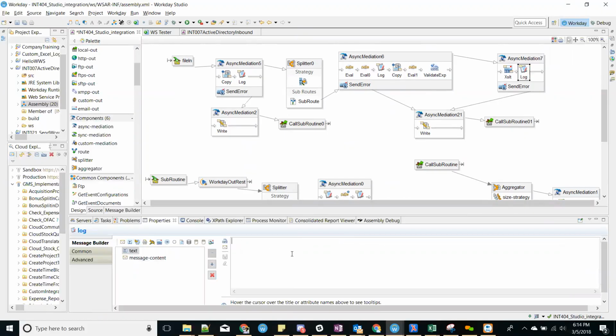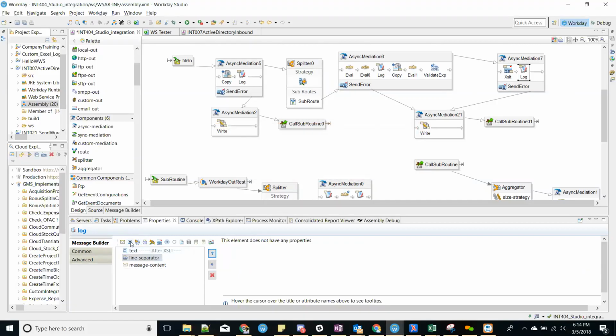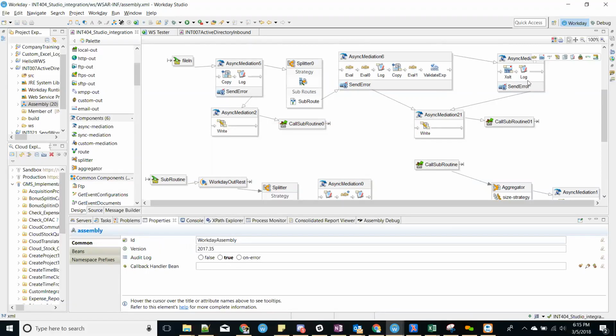So I'm going to use a text and say after XSLT, giving a line. And XSLT. Okay, now I have my log also.